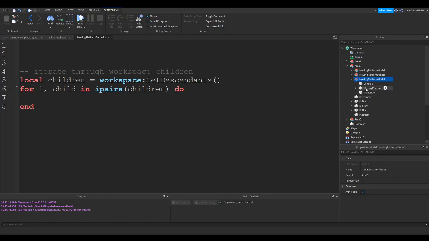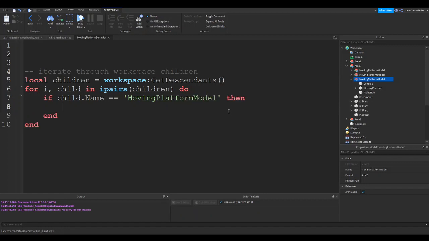So we don't want to get the actual moving platform yet. We want to get the model, the parent to the left side, right side, and the moving platform. So we're going to check if child.Name is equal to, and mine is called MovingPlatformModel. Use whatever you called yours. Then, this says if the name is MovingPlatformModel, then we want to do something.